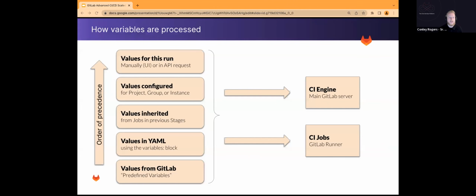And then in terms of the order of operations, which ones take precedence, going from bottom to top, the top being what takes the highest precedence. If you've defined a variable manually in the UI or in an API request for that given pipeline that's been triggered, that's going to take the highest precedence. Going down to values configured at the project, group and instance level, with project coming first, group second, instance third. So if it's an instance variable and you have a project variable, it's going to choose the project variable if there's a conflict.